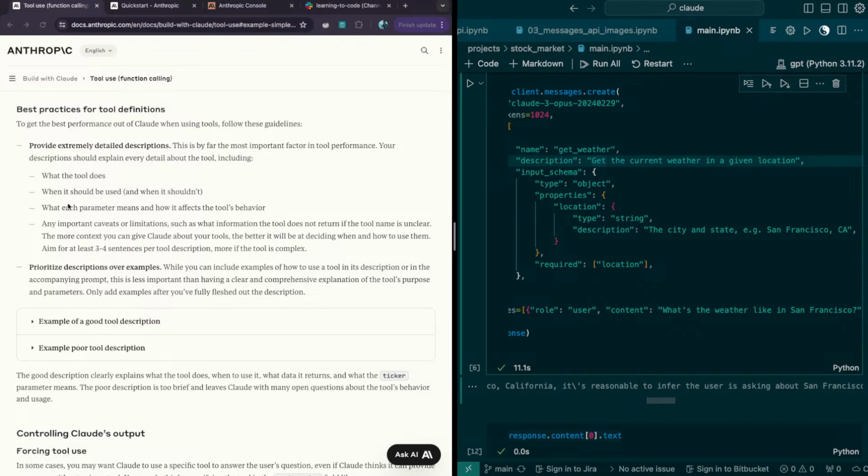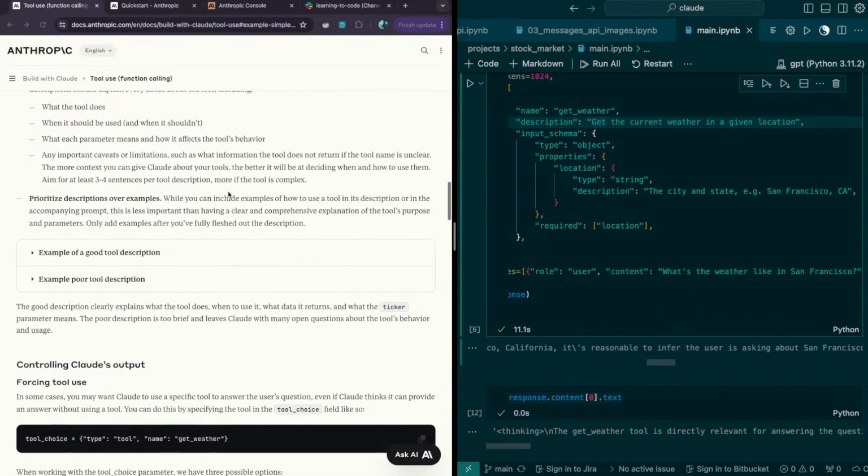This is also important. What each parameter means and how it affects the tool's behavior. Any important caveats or limitations, such as what information the tool does not return if the tool name is unclear. The more context you can give Claude about your tools, the better it will be at deciding when and how to use them. Aim for at least 3-4 sentences per tool description, more if the tool is complex. Since the large language model is all about plain text, try to be very descriptive. That will be helpful for the models.